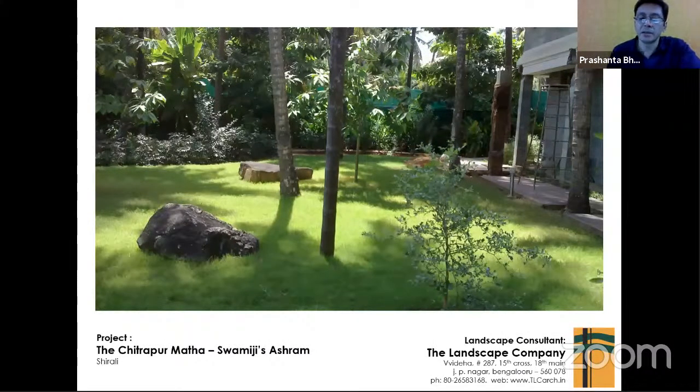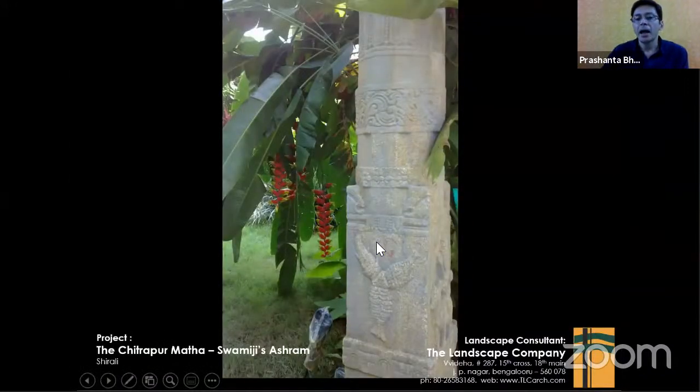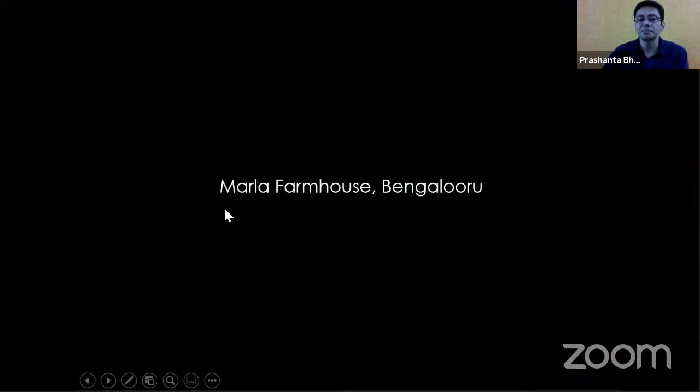Coming into a typology where I'm saying that you need to design so that it fits into the context, here is a Swamiji's ashram in Shirali for the Chitrapura Math. It was in a coconut garden. So we brought in these rocks that would act as sculptural elements, but also for meditation for the Swamiji. It would be his private space, and we tried to plant things which would fit into the landscape there, things that grow naturally. And it's also important to integrate art into the landscape. We were fortunate to find some very nice antique columns that fit into the garden.